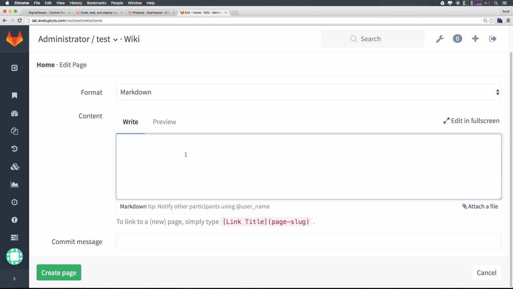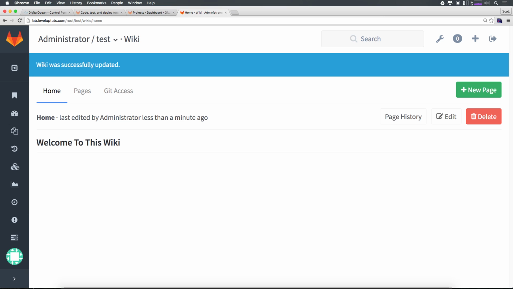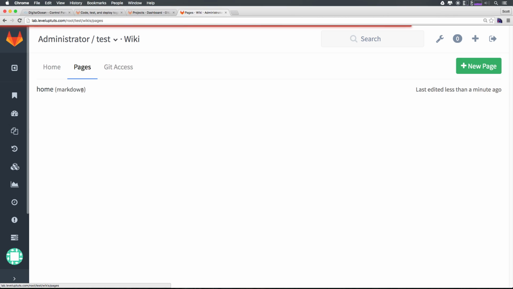And we can do things like welcome. Actually, let me make this a pound. Welcome to this wiki. Okay, let's go ahead and just create page. Now you'll notice we have a single page. We also have a tab for pages where you can see which pages we have access to.